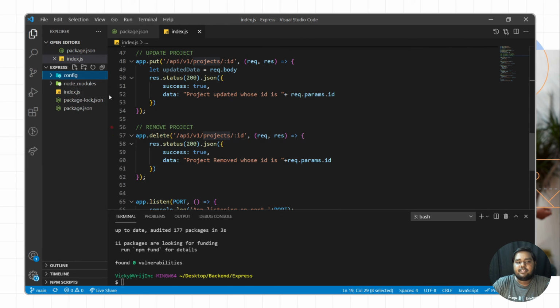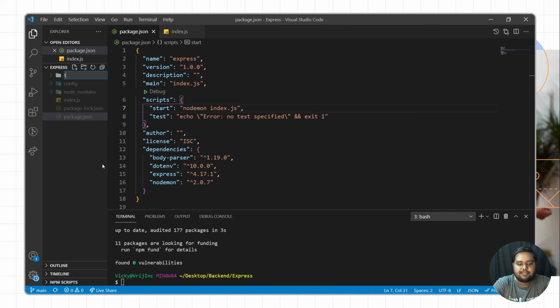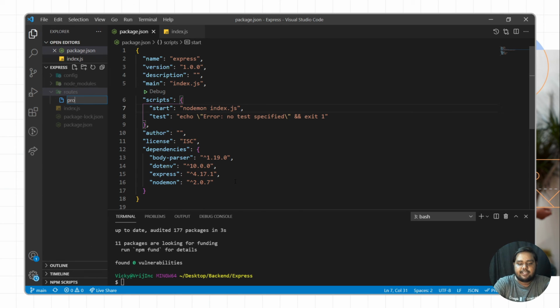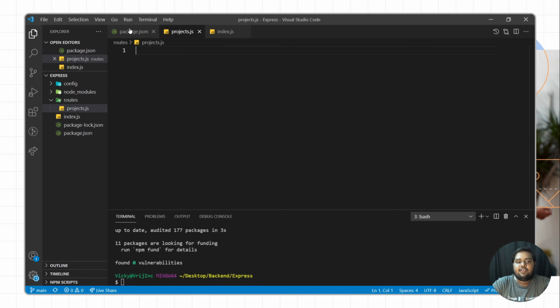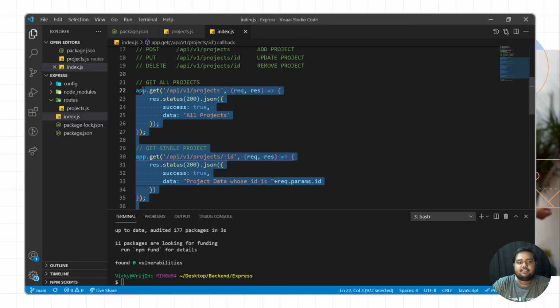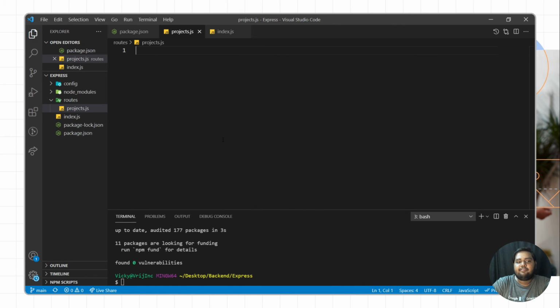So what I'll do here is create another folder in the root directory. I'll create a folder named routes. Inside routes you can create a route for the projects. Let's say we have an API for the projects. I'll write projects.js. I'll just cut this entire path here, and I will paste it here.